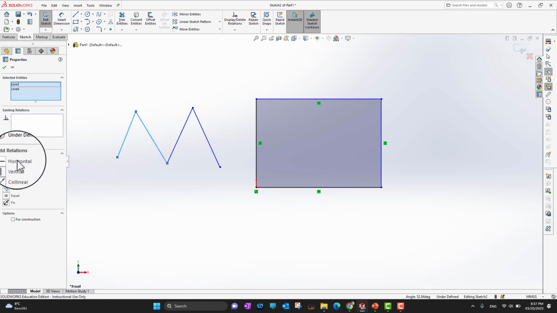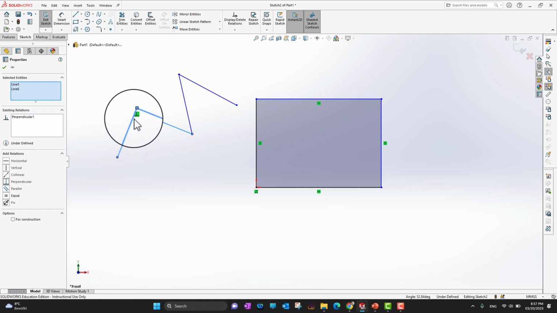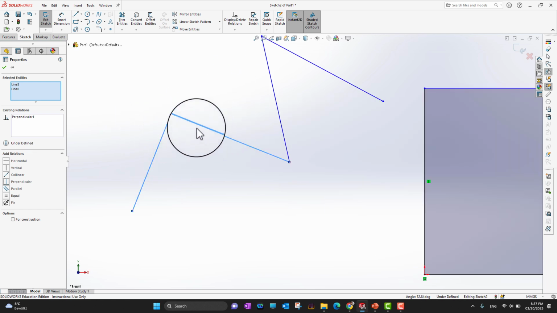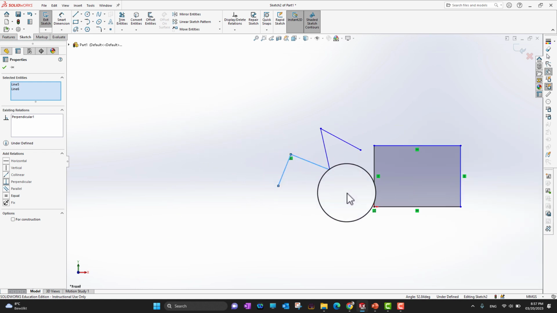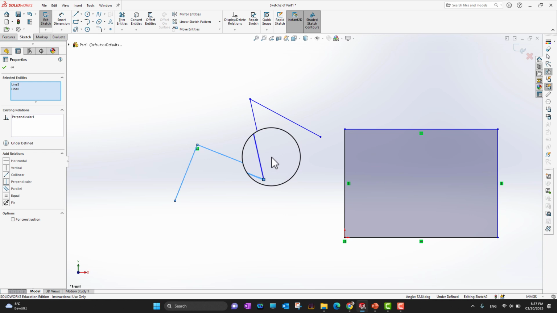I can make the two lines horizontal to each other, vertical to each other, collinear, perpendicular, parallel, equal, or I can fix them. Suppose I want to make them perpendicular to each other. If I select perpendicular, as you can see here these are perpendicular, a 90 degree angle between these two lines. We already added the relations, which can be seen by this tiny symbol. If I bring the cursor here, it shows these are perpendicular, line 5 and line 6.